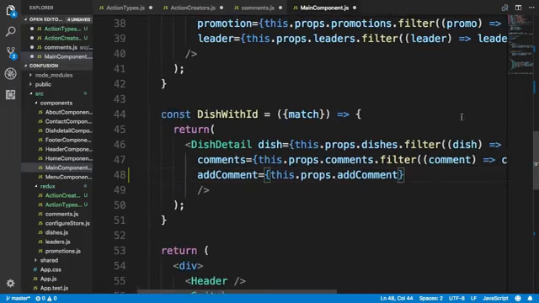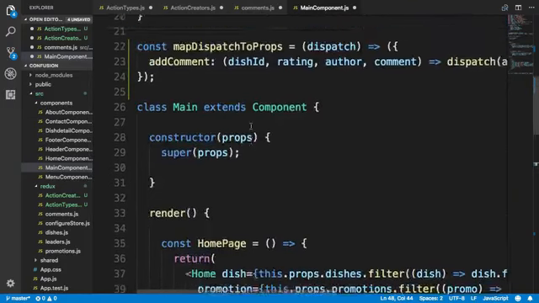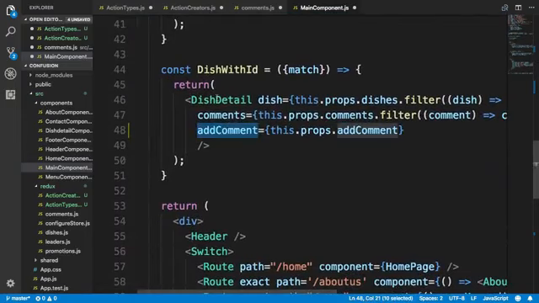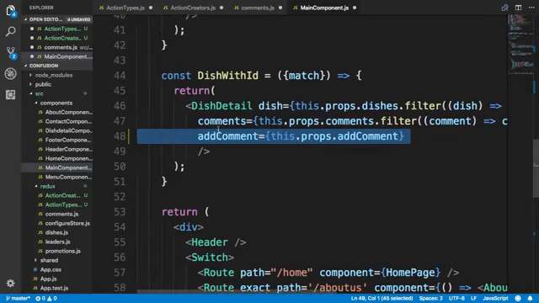That's it. So this function that you have just created will be passed in as an attribute to the dish detail component. So inside the dish detail component, I can make use of this function to dispatch the action to my store, because it's in the dish detail component that I have access to the comment that the user just submitted, right? So we will have to go into the dish detail component and make use of these in there.